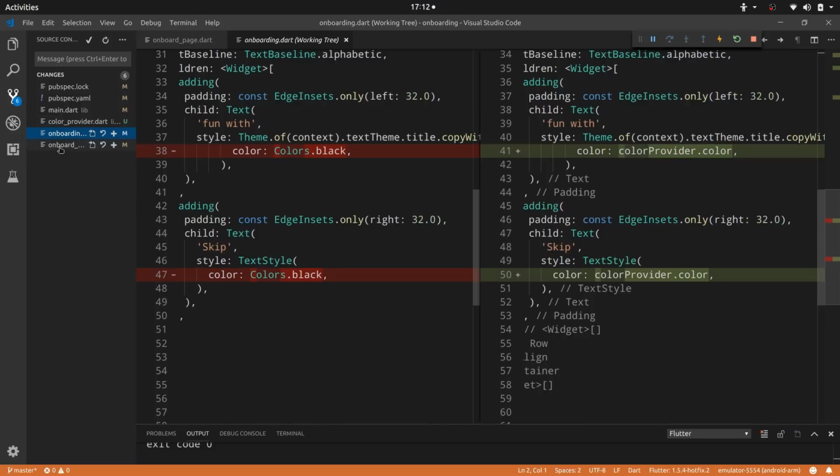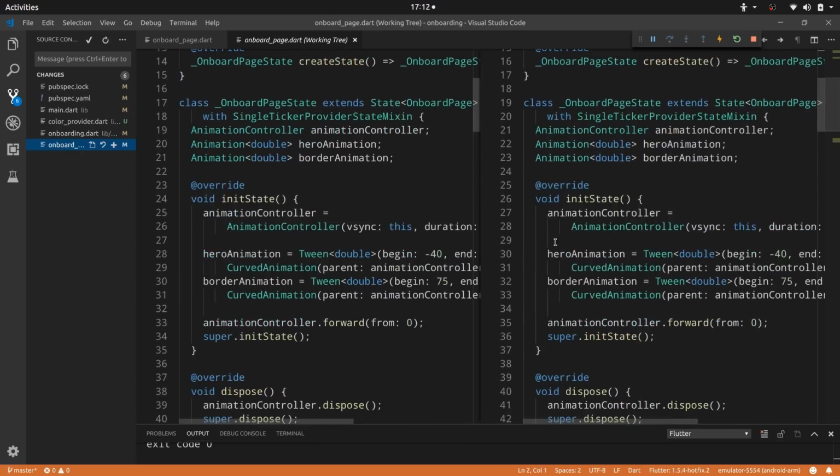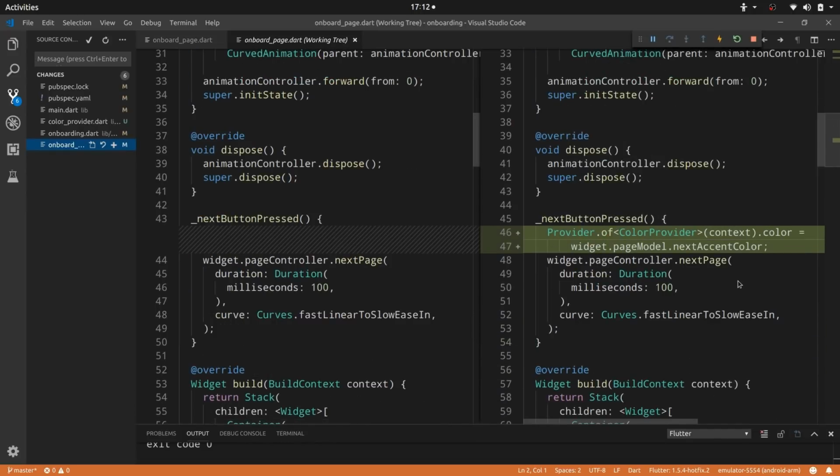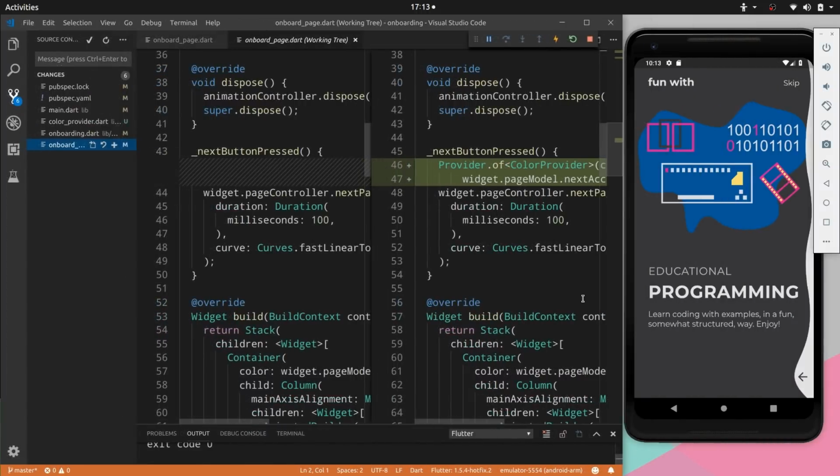And then in the onboarding page, we are calling the provider of, and then we're setting the color equal to the next accent color. That is the third color attribute that we specified in our page model data. So when the next button is pressed, it will set the color equal to the next page's accent color, essentially. And that is all we need for this solution to work.